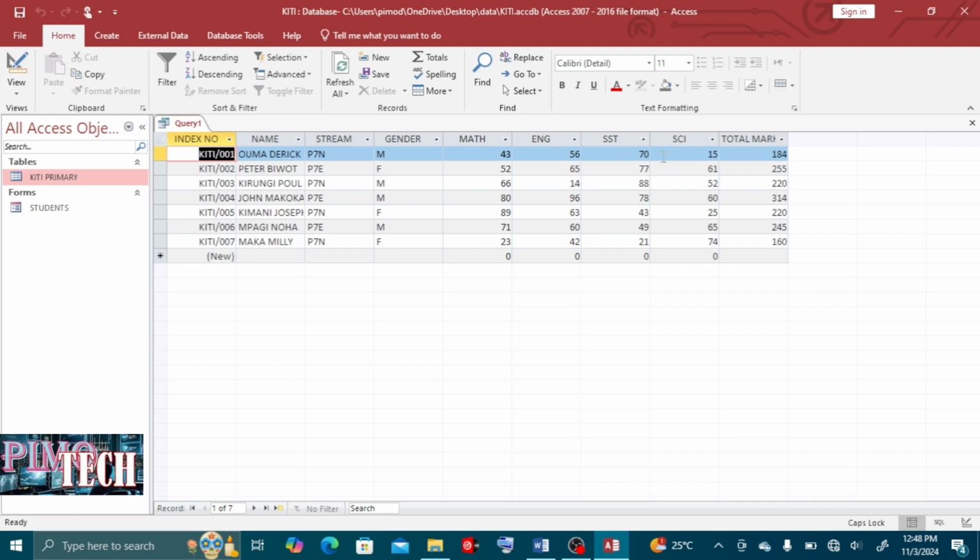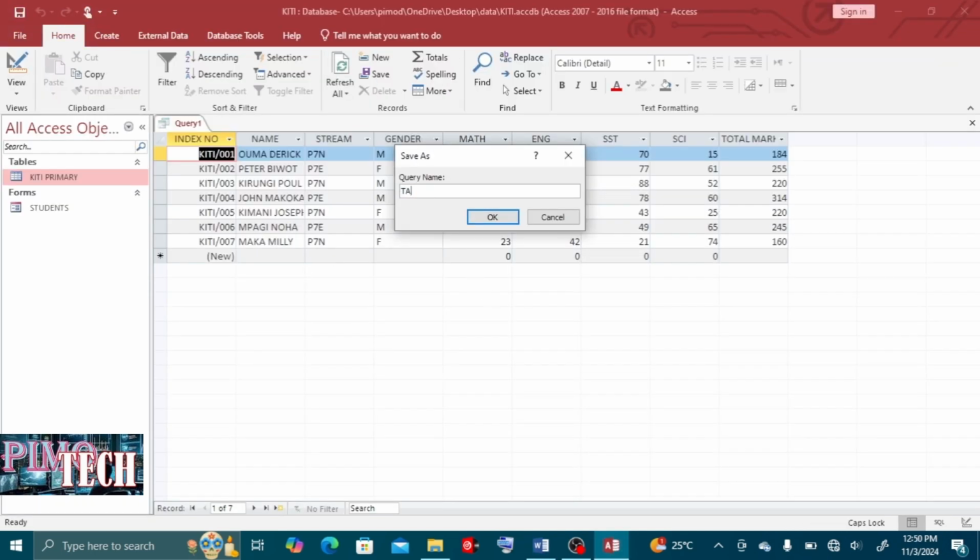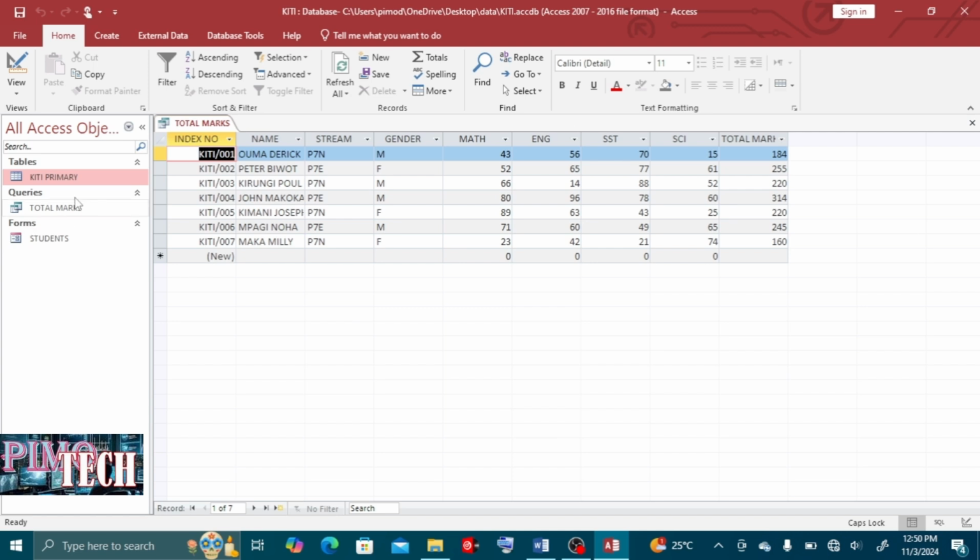All the total of marks which was obtained by learners, all marks will be summed up by this calculated column. We used the formula to get this one. Meaning in database, this is what we call a calculated column. These records are got after using the formula. So that is it. There we can save it as total marks. After saving, it comes here.